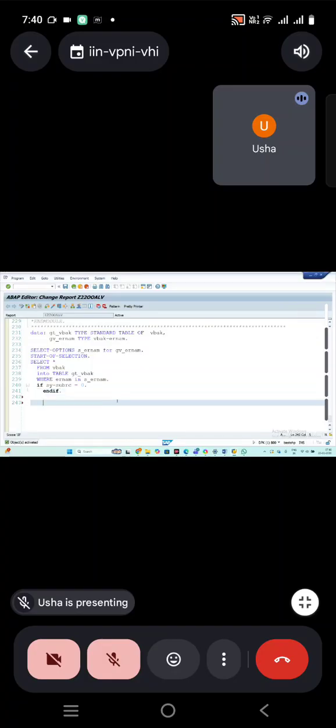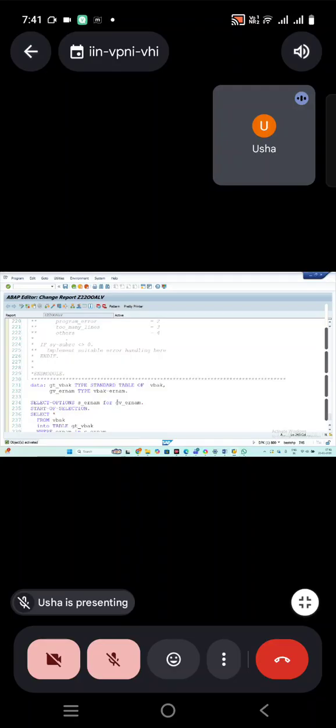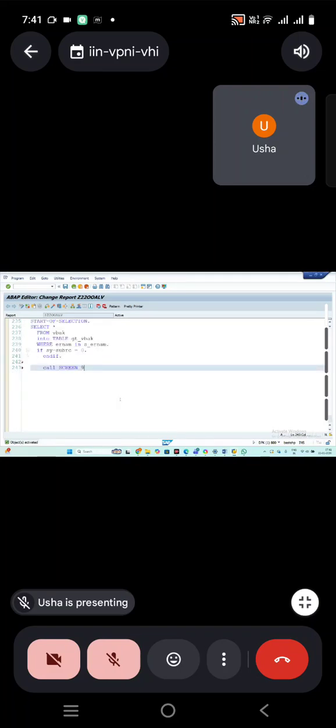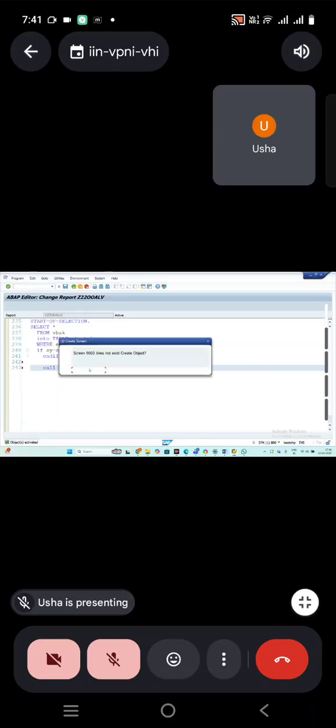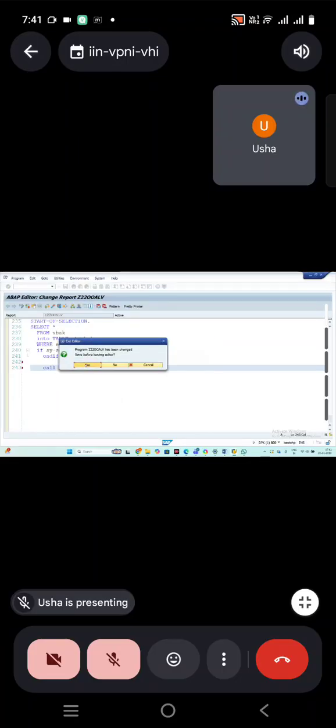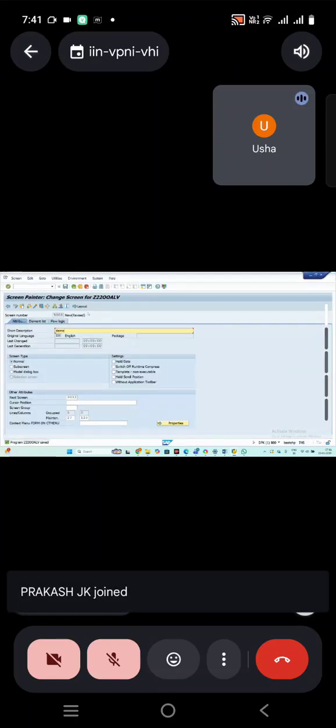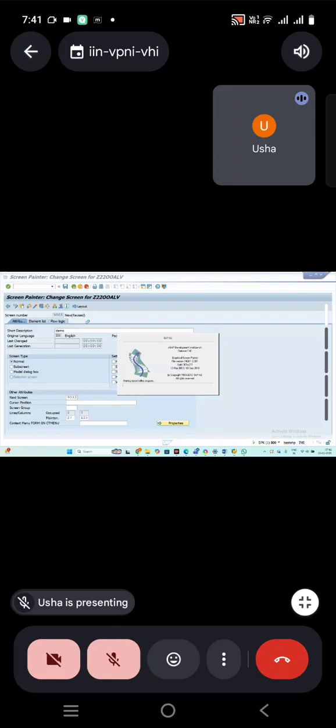Then what we need to do? We need to create the screen called screen number. What is that? Previously I used the screen number 9002, so I'll use now 9003. So creating that screen, top to bottom approach I'm using, saving the program. For demo, just go to the layout and drag and drop the custom controller.